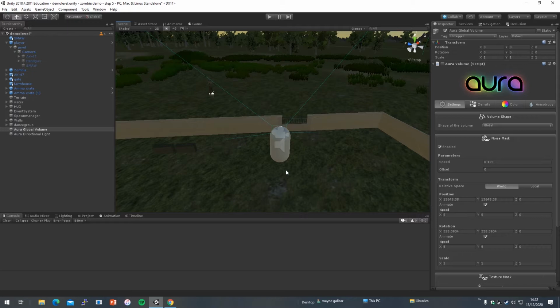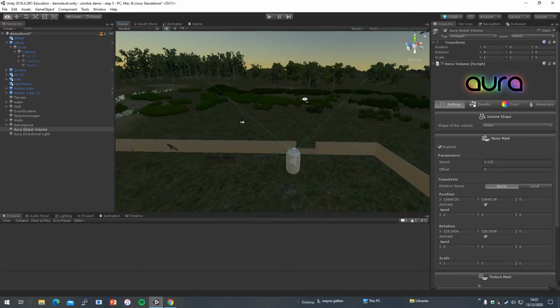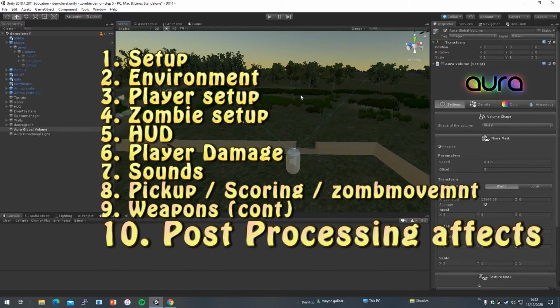Hello there, this is Teacher Wayne and I'm continuing my zombie series. I started it some time ago in September now, and I've progressed way beyond what I consider to be a mini-series. In this one we're going to look at some volumetric lighting, some special effects, some post effects you can add to your game to give it a better look and feel.